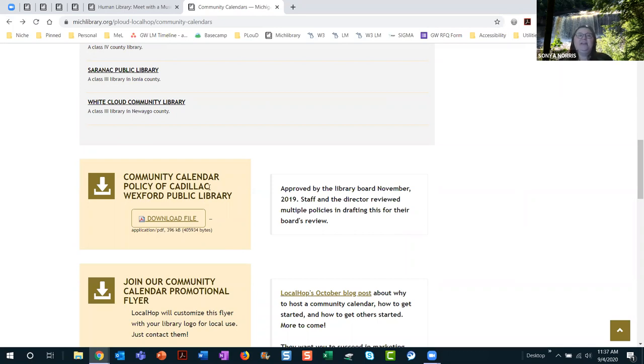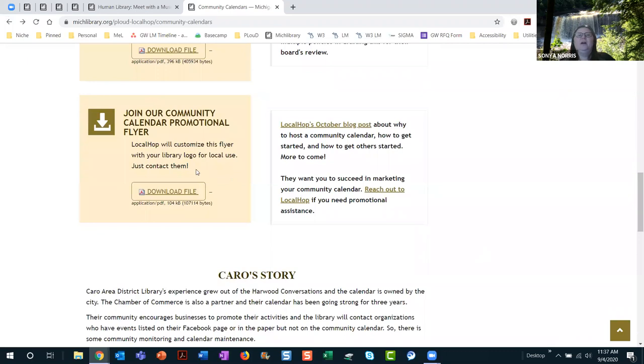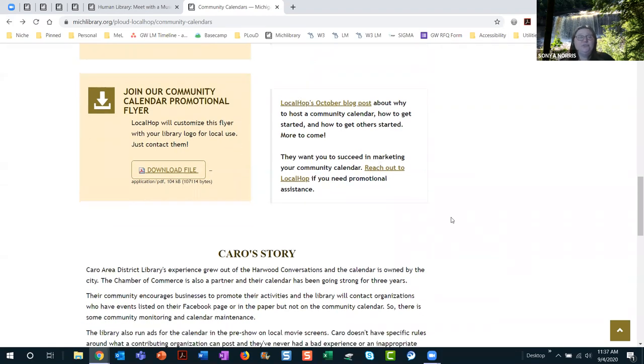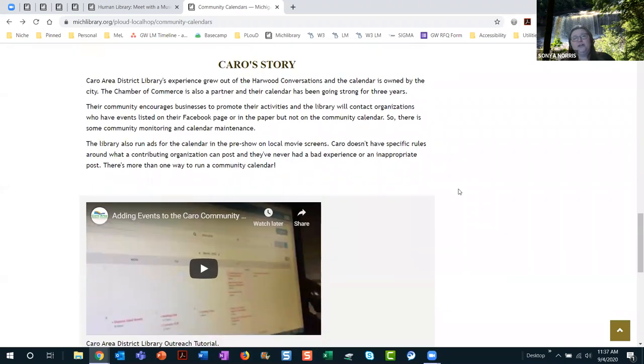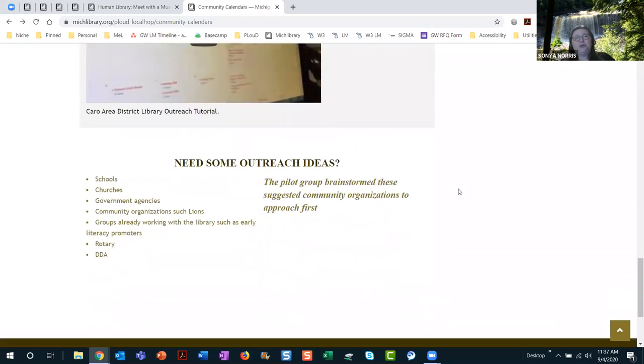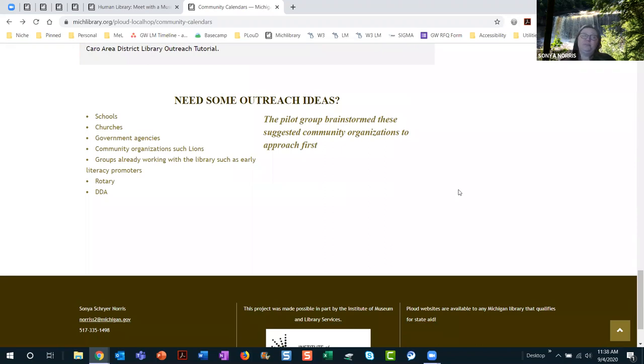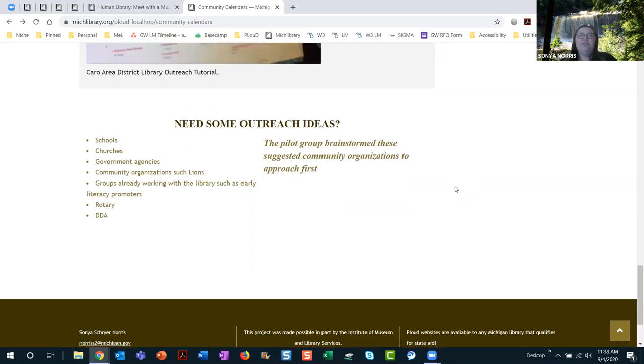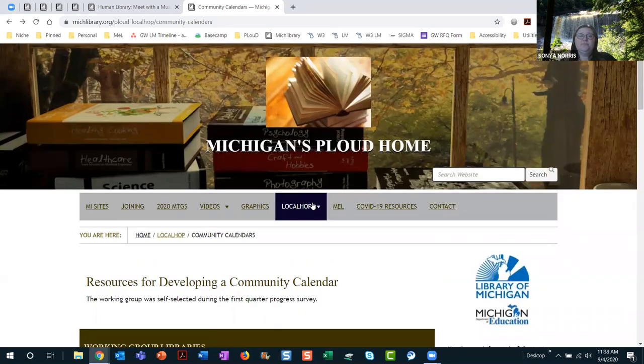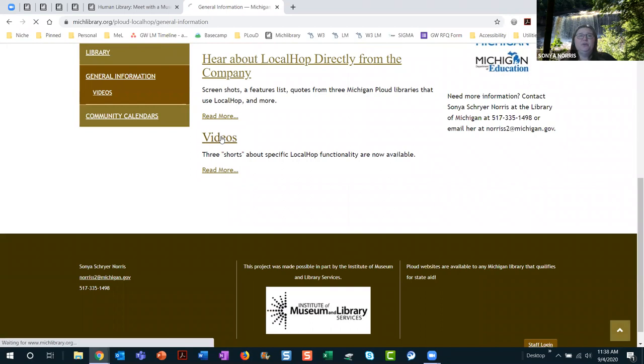If you're interested in that, here is the policy from the Cadillac Wexford Public Library that can be helpful if you're thinking, hey, how would we implement that? LocalHop itself does a lot of support, and they're absolutely willing to create individualized promotional materials for you. And then here's Caro's story. They joined LocalHop several years ago, and we were also going to do some additional stories, but COVID. So feel free to watch the materials, the videos here under LocalHop. If you come to general information, you can get to the video series.